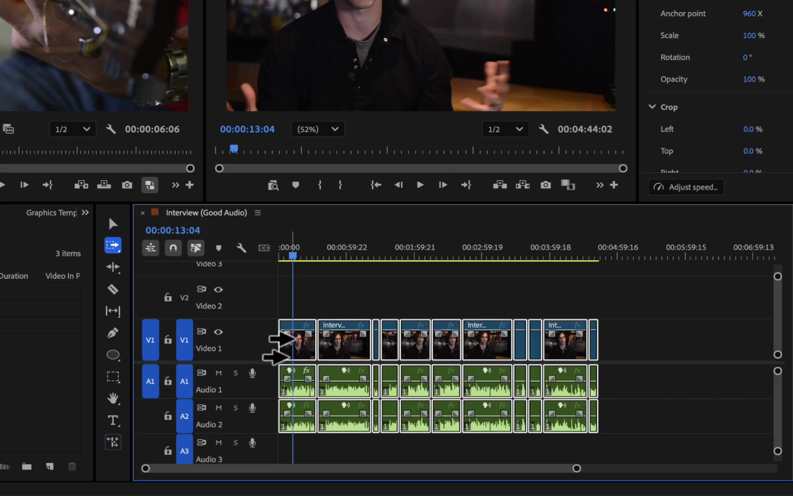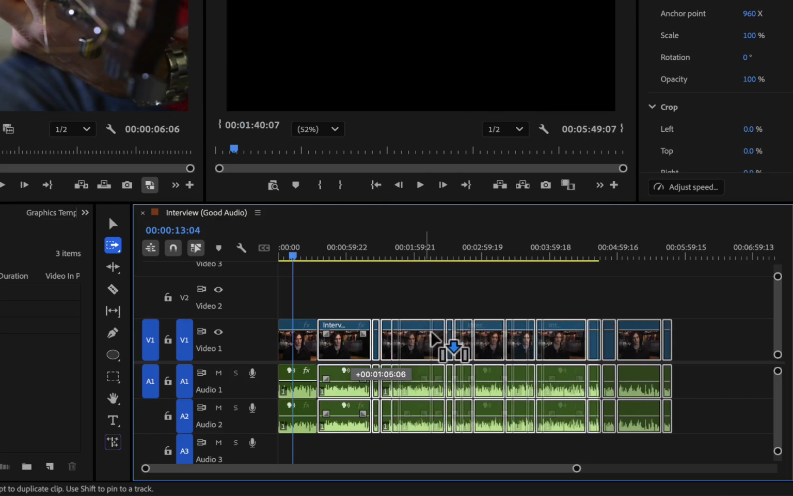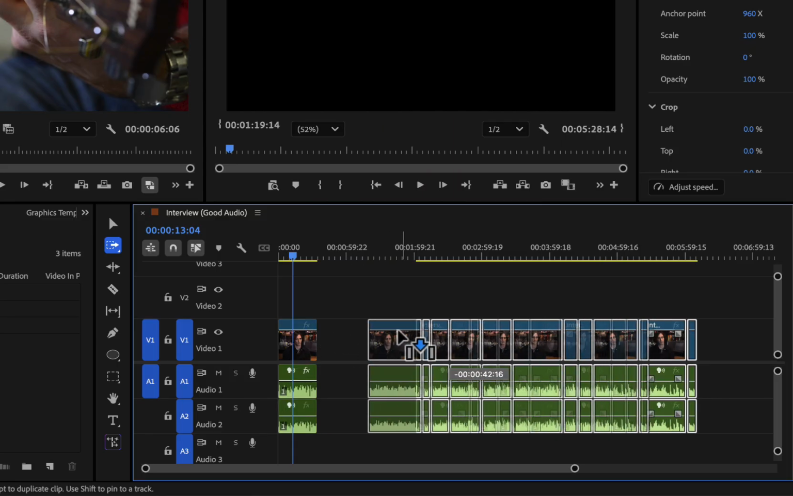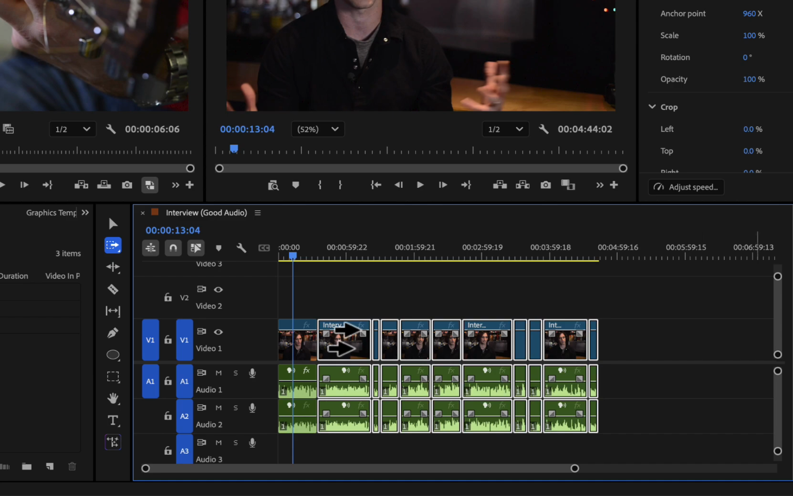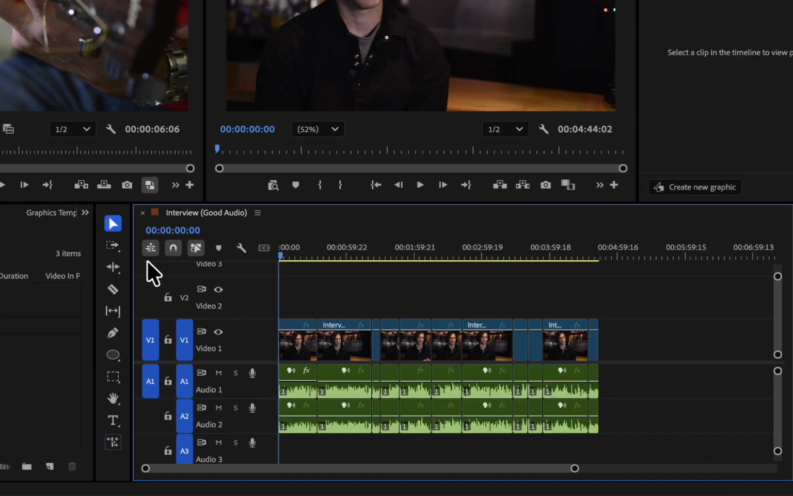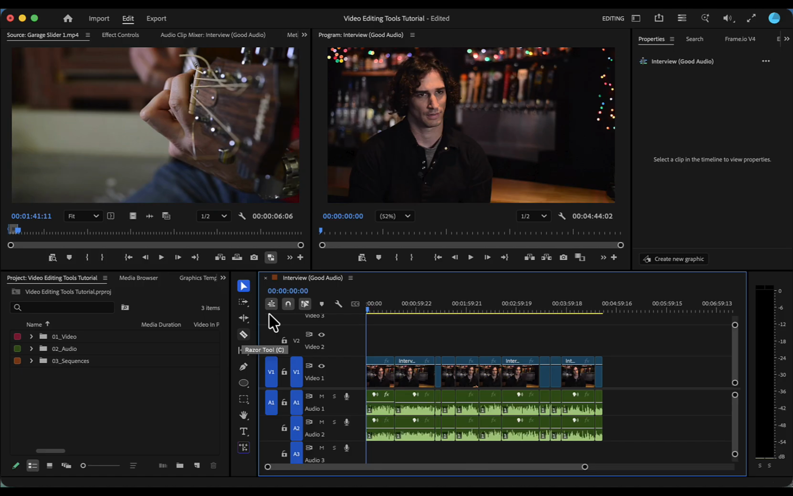I've highlighted everything all at once. So then I can grab everything from that point over and drag it over, but I know that I'm not overwriting anything to the right that I didn't know was there. And then the next tool is our razor tool, and that shortcut is letter C.